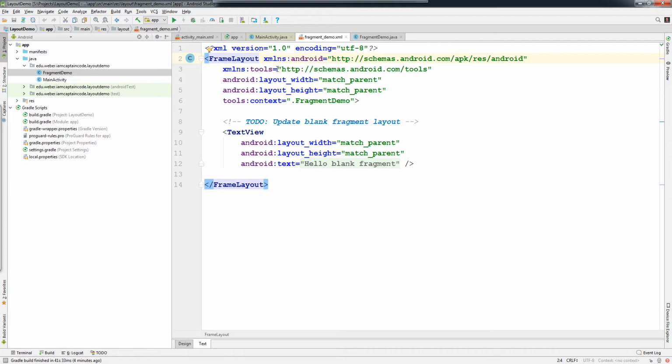Fragments often need to consist of multiple UI pieces. So frame layouts are great containers to hold a fragment, but the fragments 99% of the time need to have a root other than frame layout. For example, linear layout. A frame layout can hold one thing. That one thing can be another layout. So for example, the frame layout holds one other thing that's a linear layout, and that linear layout can hold 1,000 things. That frame layout is still only holding one.